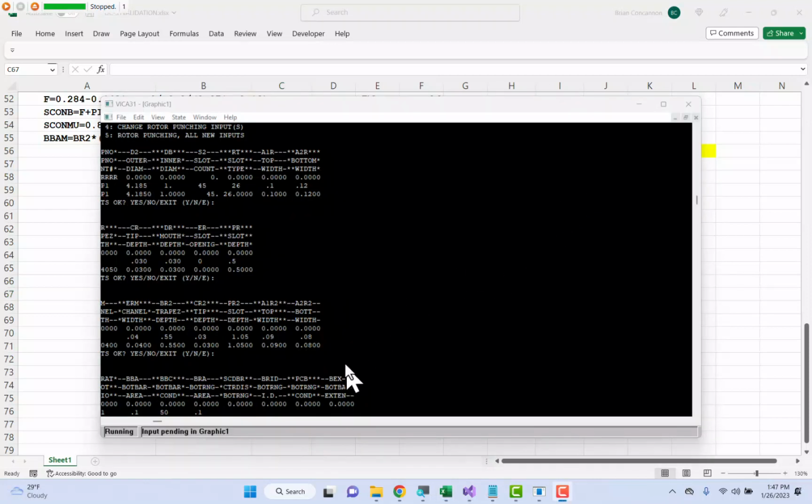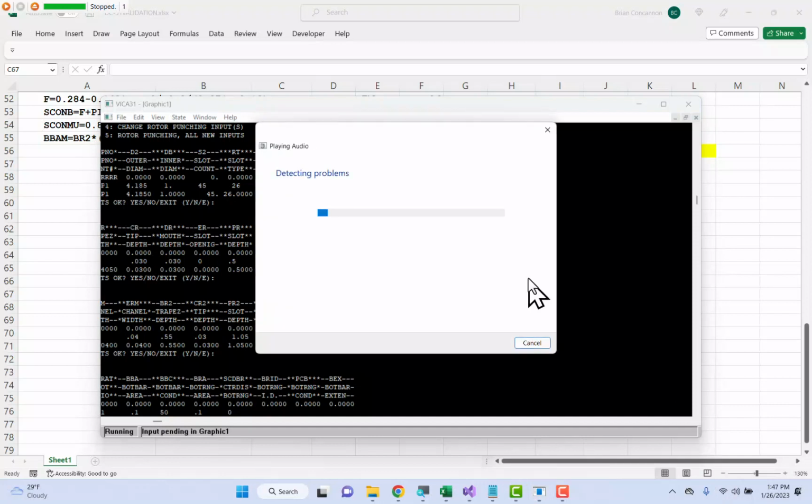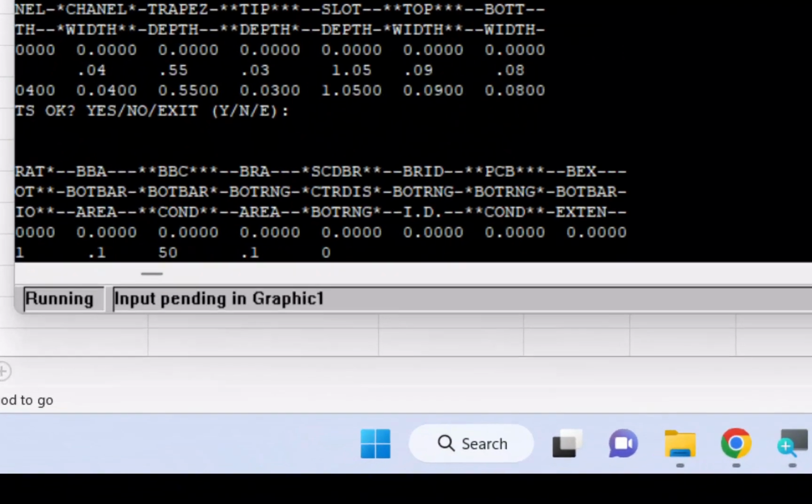This one doesn't have a bottom ring. I'm going to put zeros in here. You never need decimal points anymore. Do this again. Okay, 0. Bottom ring ID 0. Conductivity. Bottom bar extension.